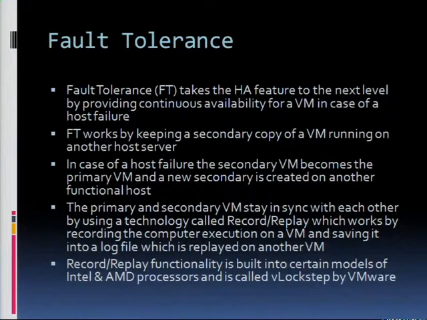Fault tolerance is a new feature in vSphere that takes the HA feature to the next level by providing continuous availability for a VM in case of a host failure. Fault tolerance works by keeping a secondary copy of the VM running on another host. In case of a host failure, the secondary VM becomes the primary VM, and a new secondary is spawned somewhere on another functional host. The primary and secondary VMs stay in sync with each other by using a technology called record replay, which works by recording the computer execution on a VM, saving it in a special log file, which is replayed on another VM. This technology was first introduced in VMware Workstation, and they've since migrated it to ESX for the fault tolerance feature.